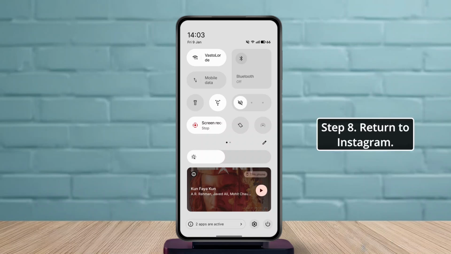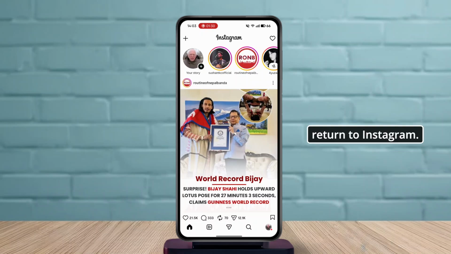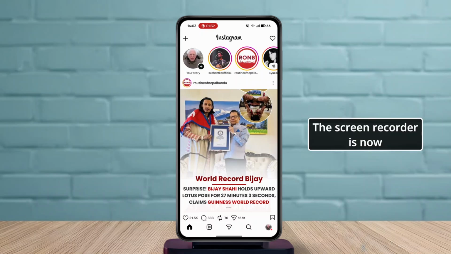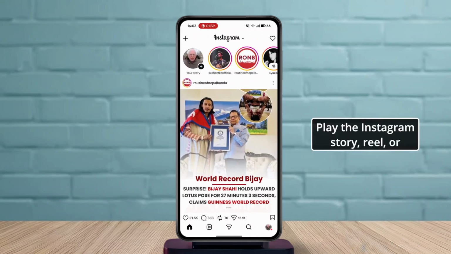Step 8. Return to Instagram. Swipe up or tap the back button to return to Instagram. The screen recorder is now capturing everything on your screen. Step 9. Play content. Play the Instagram story, reel, or video you want to record. The screen recorder captures everything in real time.